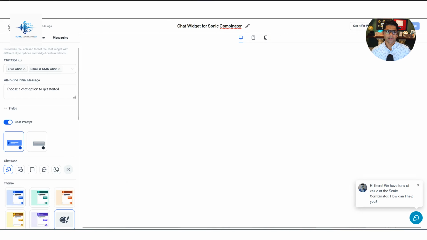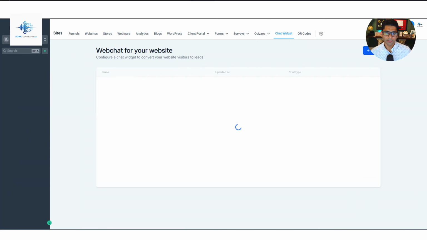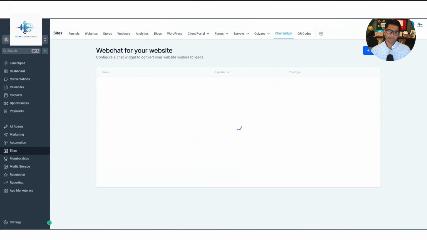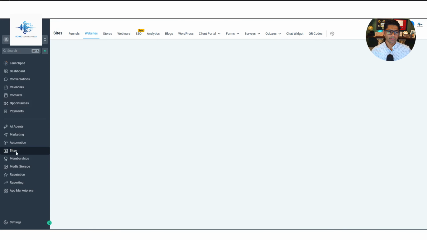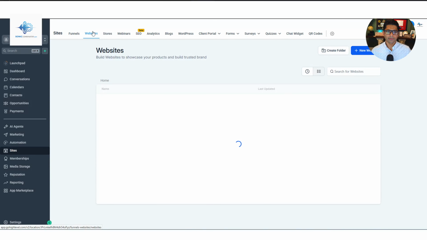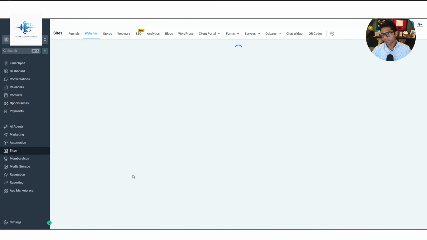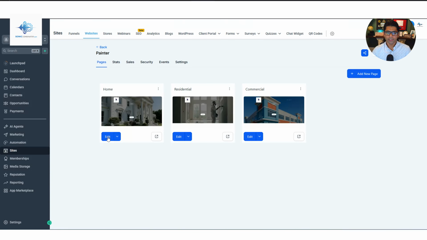And then we want to go back to a website. Maybe you have it on HighLevel itself, or maybe you don't have that website on HighLevel. You can do it either way. I'll show you 2 ways on how to get this code on your website. Go back to your sub account, go to sites on the bottom here, and then click on websites. Click on your website, wait for it to load, and then go into the page you want the chatbot on. Typically, it's going to be your home page, so click edit.